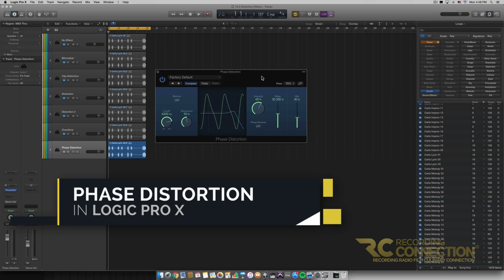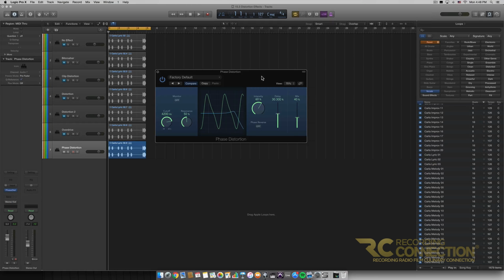So the phase distortion is a little bit more confusing than some of the other ones, in my opinion. Because the phase distortion, what happens is the input signal is actually manipulating the phase position of itself. It's using the delay line of this effect to adjust that and then give us the distorted signal. For example, if we had this delay at 0%, the signal would be clean.